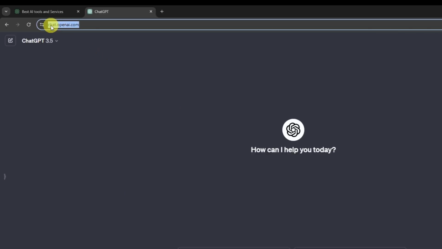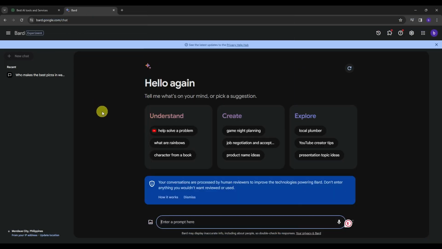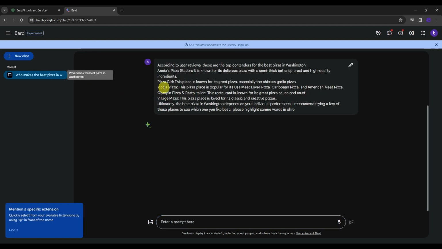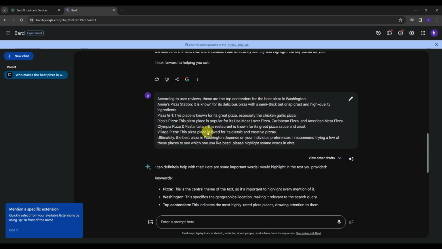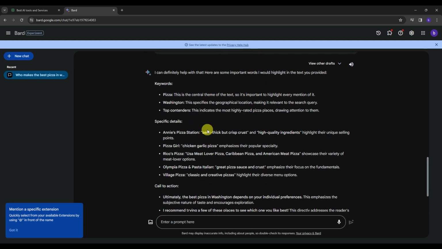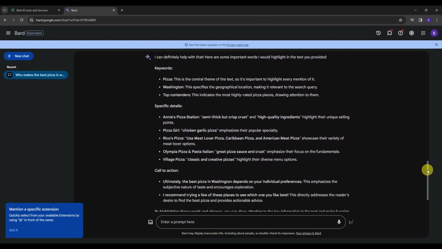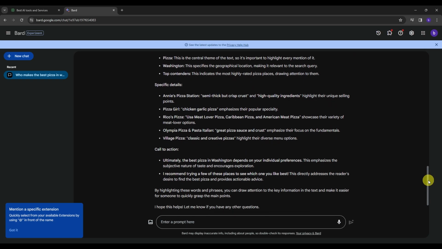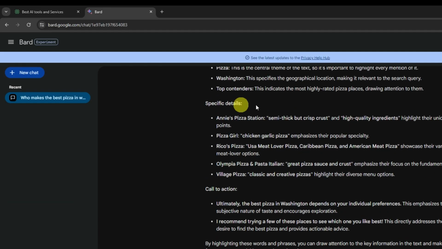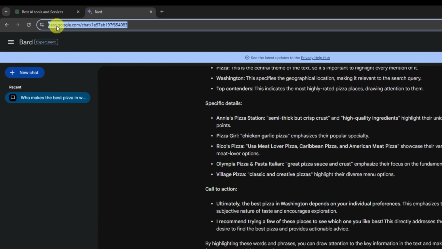But it's not the only free chatbot in the game. We also have Google Bard, which just recently got an update with Gemini Pro. I found Google Bard to be a fantastic chatbot, especially when I want to browse the web through a chat interface. For instance, if I asked about the best pizza in Washington, it does an excellent job breaking down the top contenders, and what's cool about it is that it even uses different colors to show how confident it is about a particular response. If you want to give it a try, you can access Bard for free at bard.google.com.